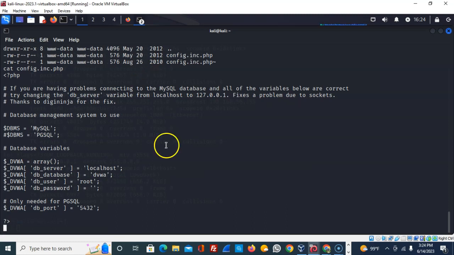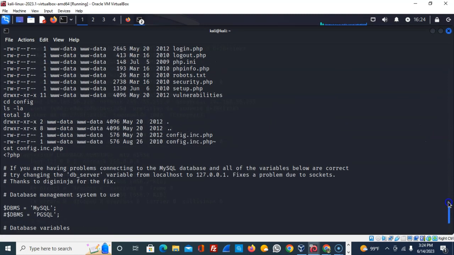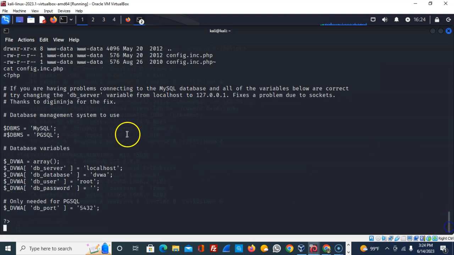Control C. Make sure that you are in the config directory. Let me scroll up. Make sure you go here: cd config, ls -la, cd config. So you are in the config directory. From the config directory, you do ls -la, and that way you can see the configuration file of the database. From here, you go cat config.inc.php.